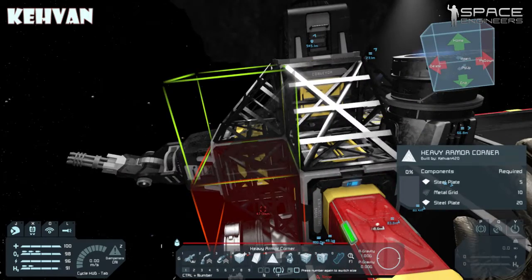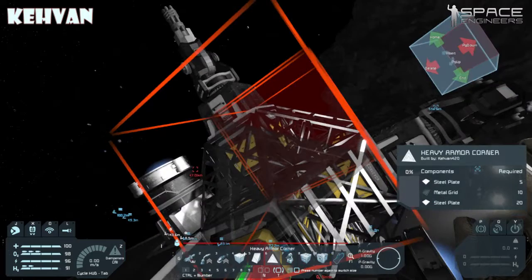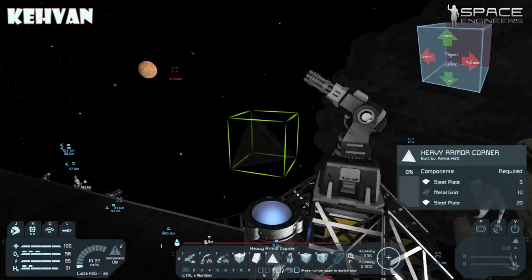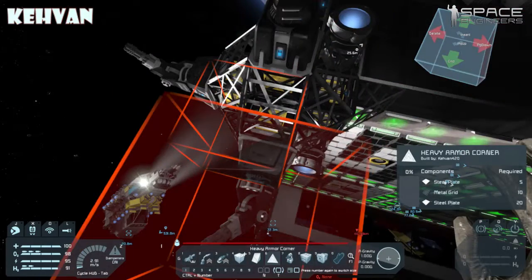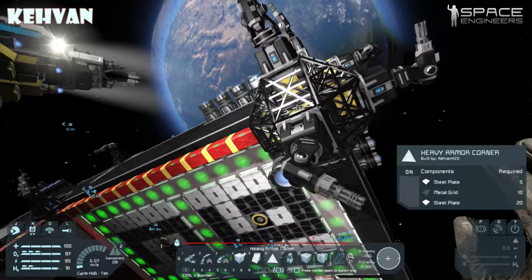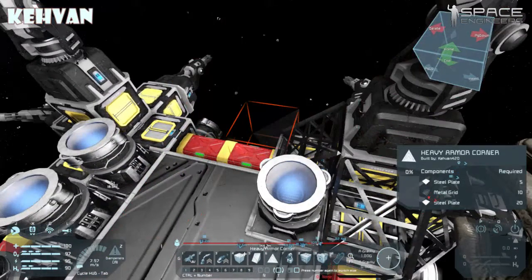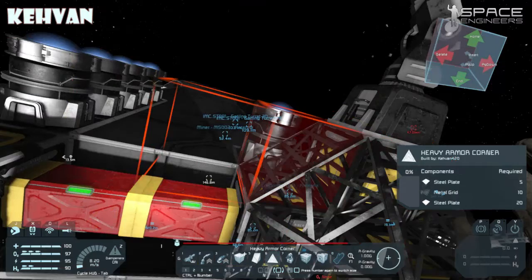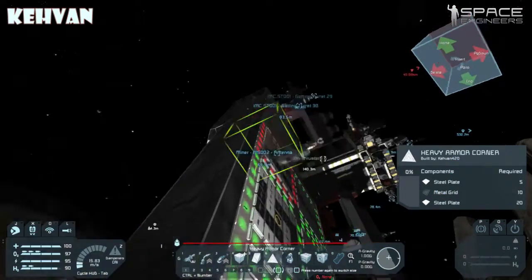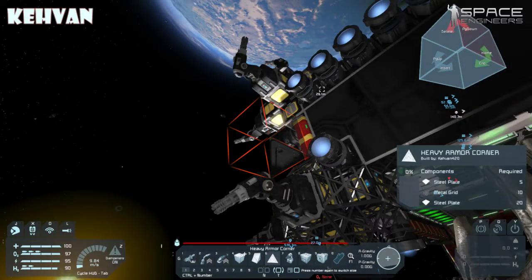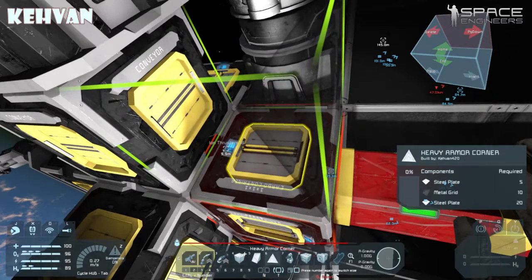Okay, now let's go to 6 here. Put these corners in. I think I got them all, didn't I? I do believe so. Now let's get into this one here and do the exact same thing. Go to 5.